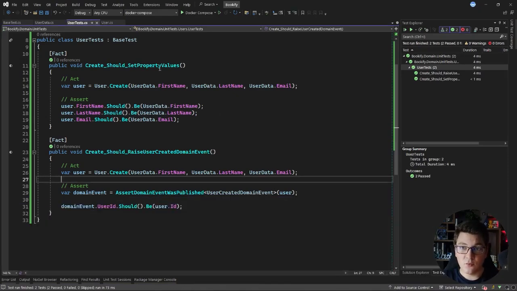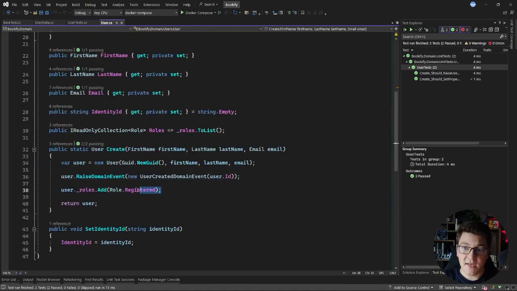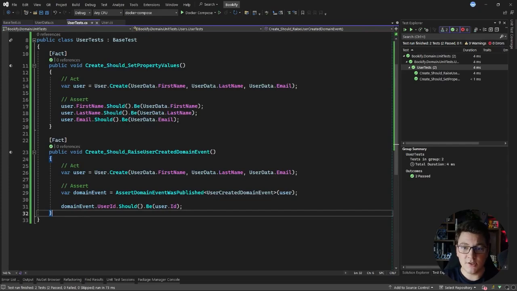So let's see what else we can test in the user create method. For example, we can verify that we are correctly adding the registered role to the collection of roles on the user entity. If I go back to the user tests, here's how I would test that.